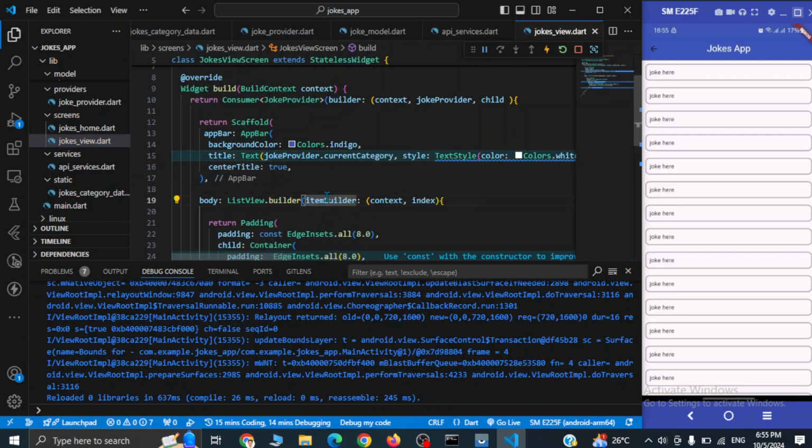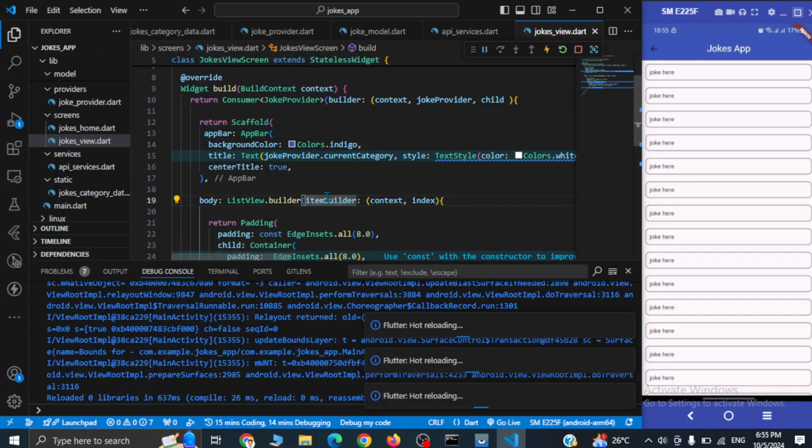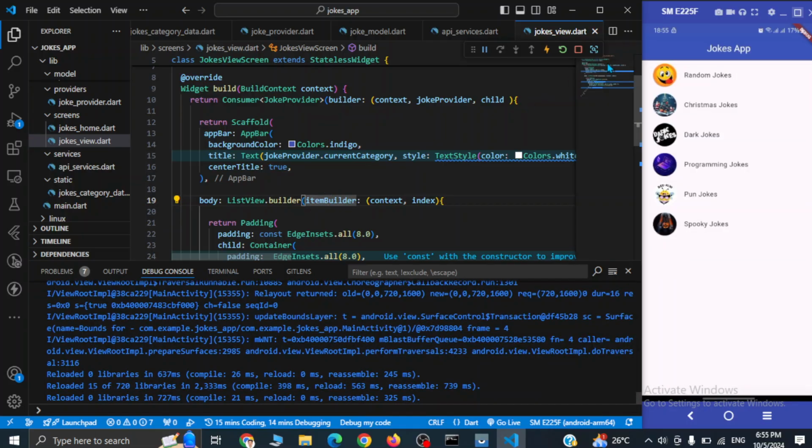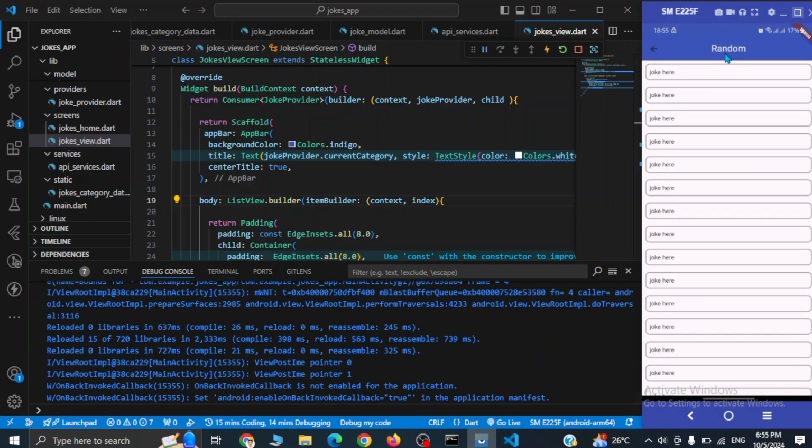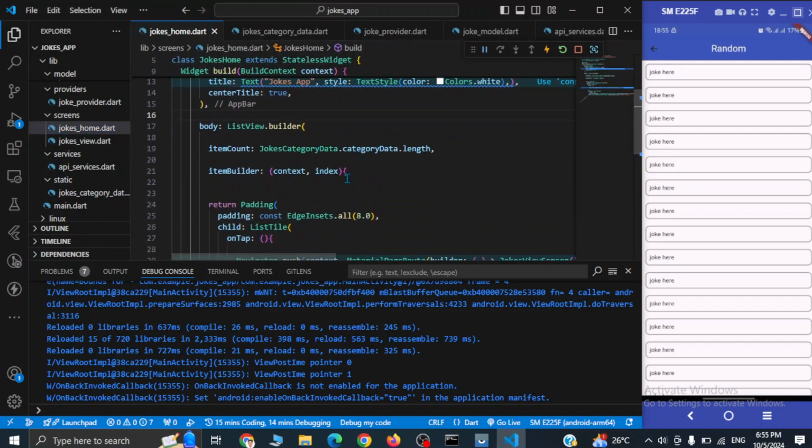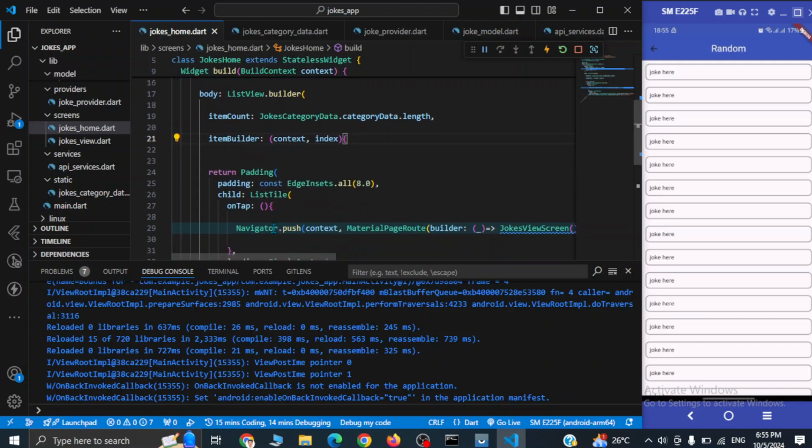So if I reload the app and click on any of these, by default it is random, but we haven't used this function to change the category. So let's go to the jokes home and call this function. On clicking any of the list style, we are going to call that function.